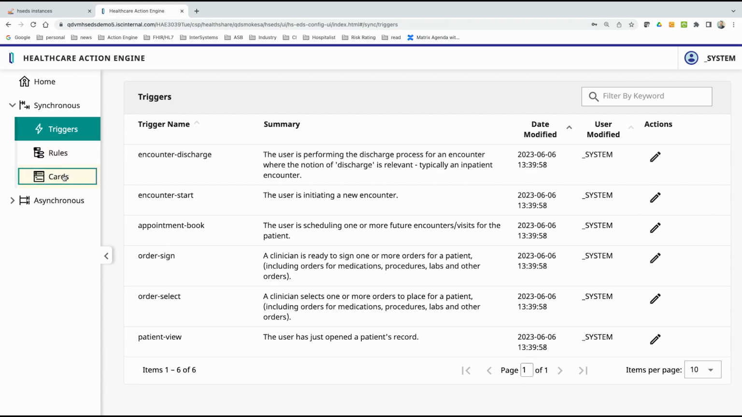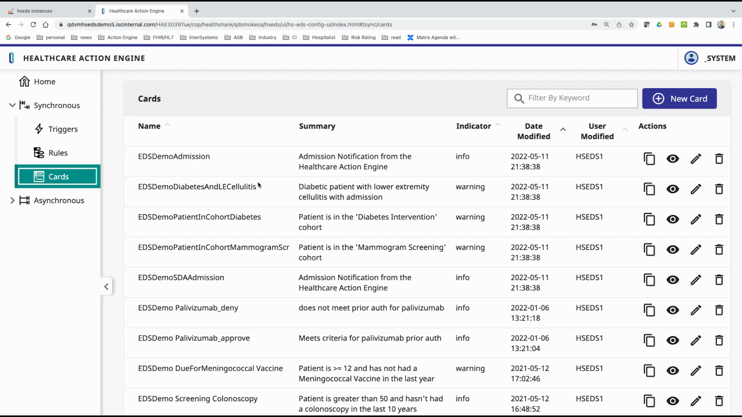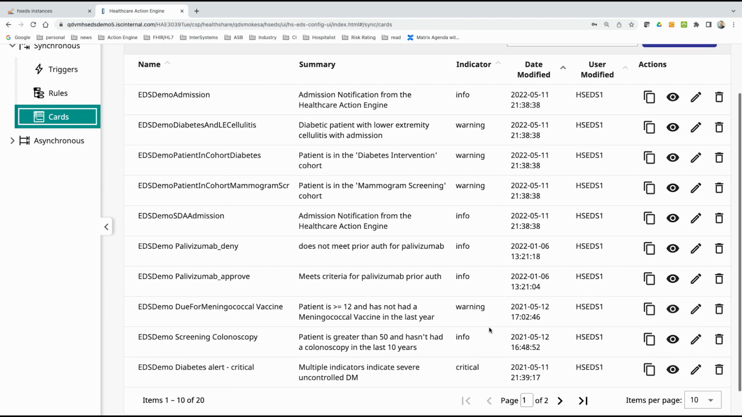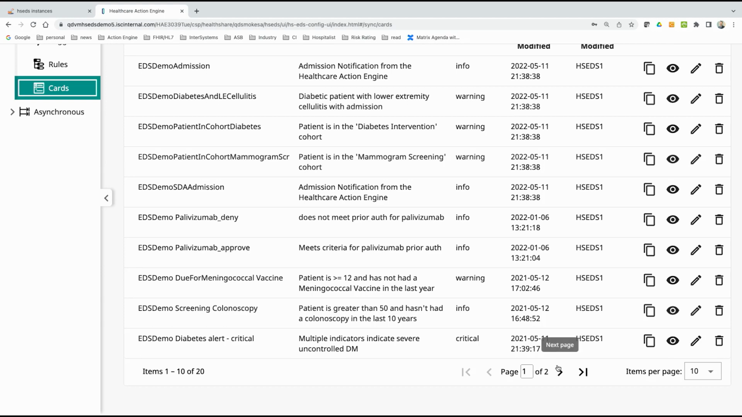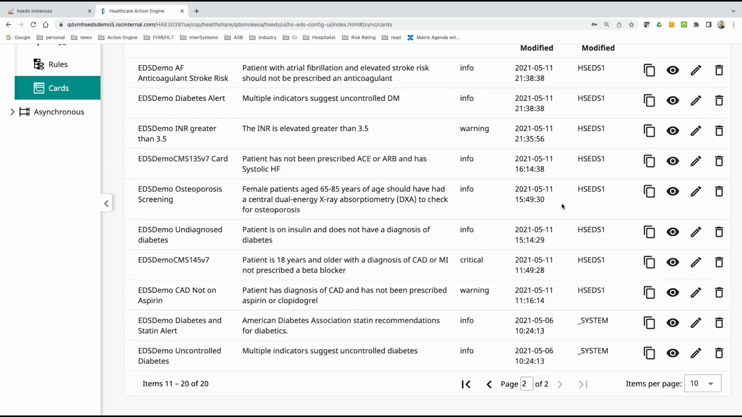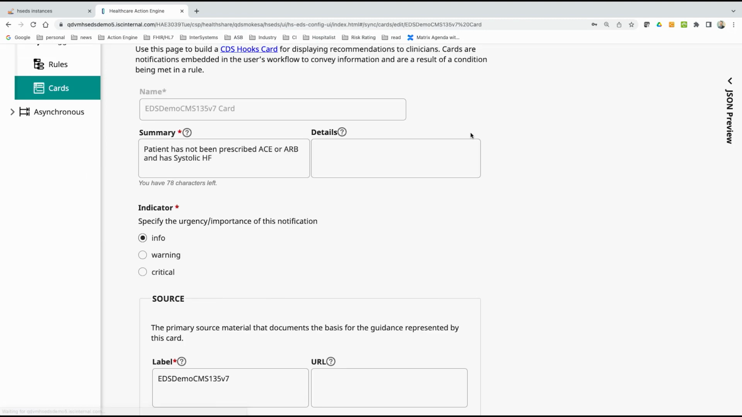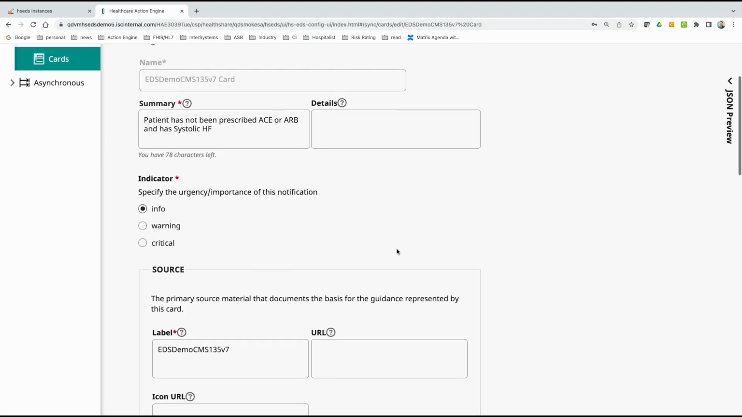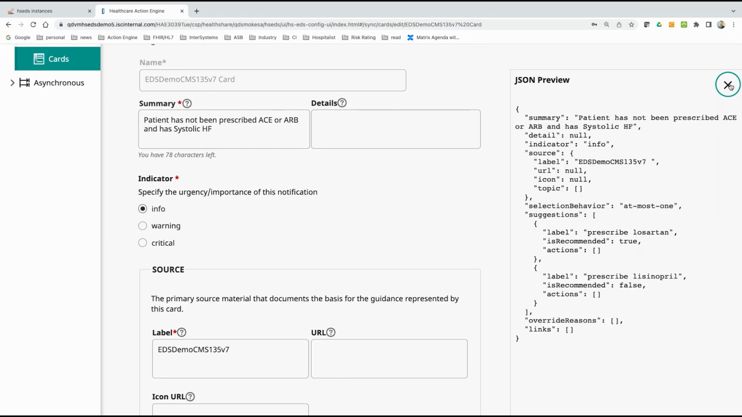And I'm actually going to jump a little to the last part, and that's the card. Again, this is just a JSON packet that is returned to the clinician with the result of the rule. And I will show you an example of one of these. Here's one that I had written, and this is what we show in terms of the JSON packet.